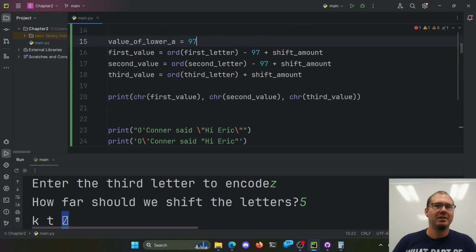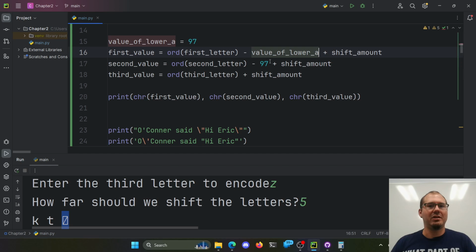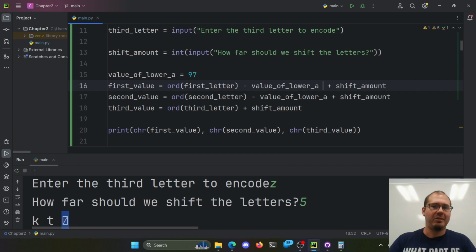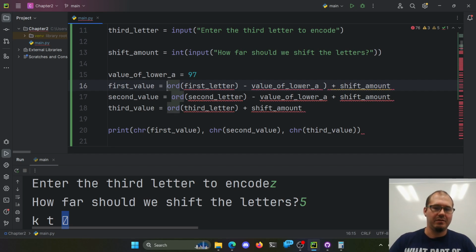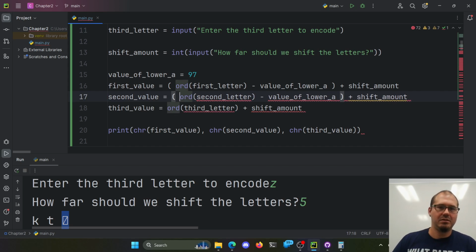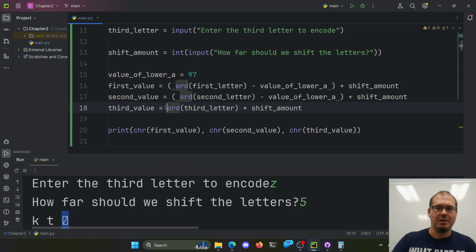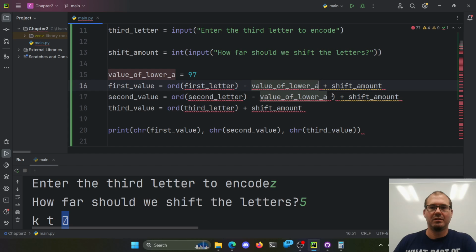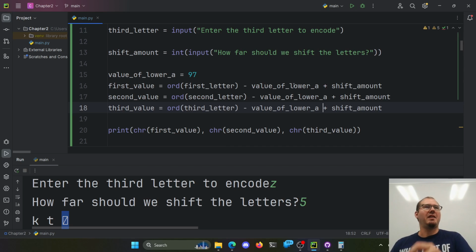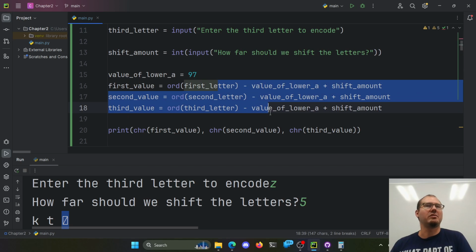It's 97, right? Instead of having 97 here, because we're not going to remember what that is next time, we'll take the value of lower a. Ouch, I don't even need my parentheses here, sorry. I was getting too excited. So we're going to subtract the value of lower a, so that now I'm going to have between 0 and 26 for each of these values.